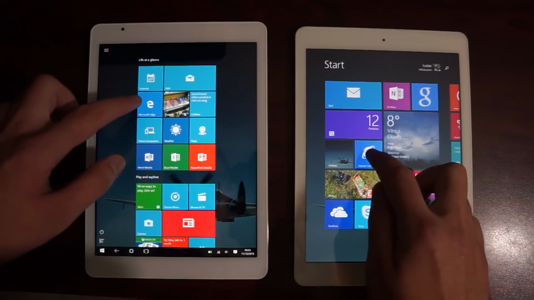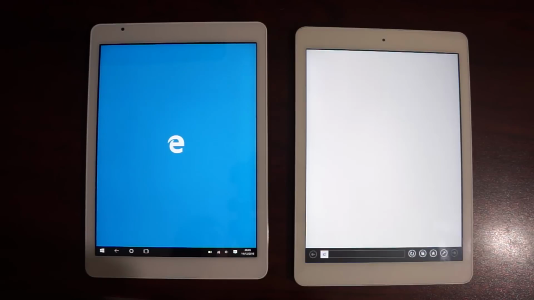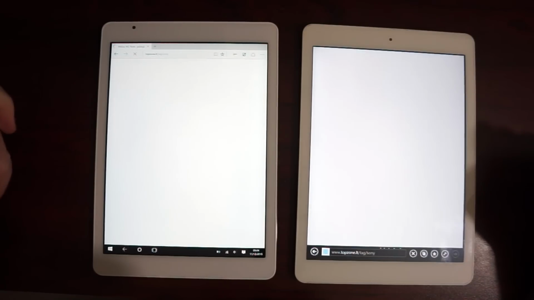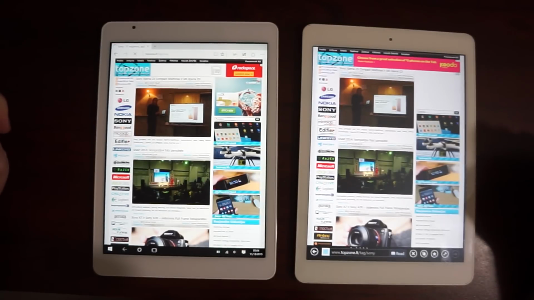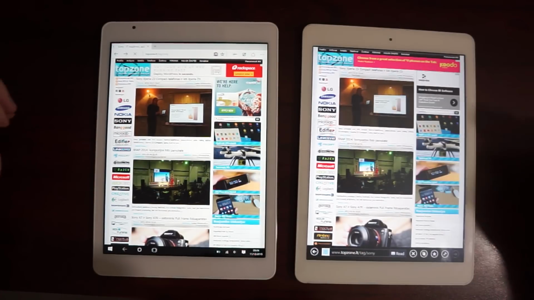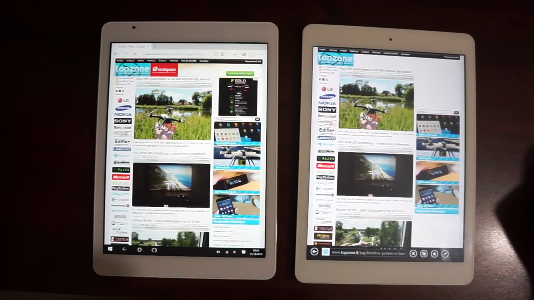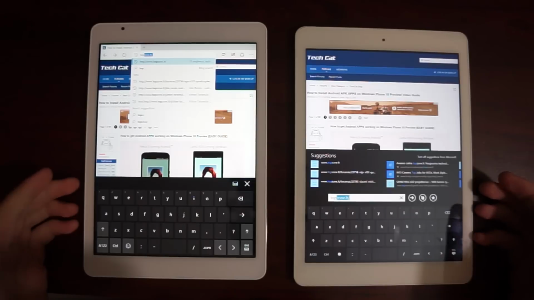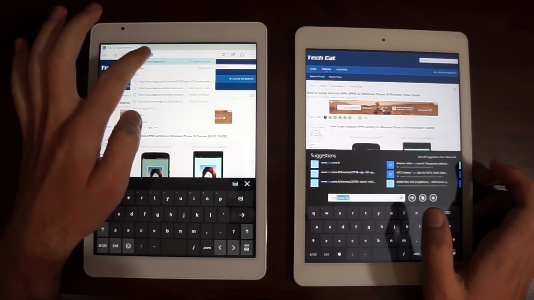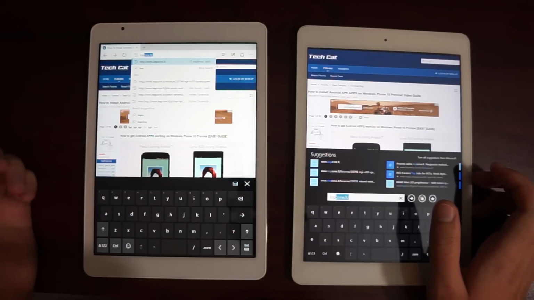I browse with my tablet a lot, so let's try that now. New Edge versus old Internet Explorer. Similar speeds, and let's say both are just fast. Let's compare which is more comfortable and faster to use.